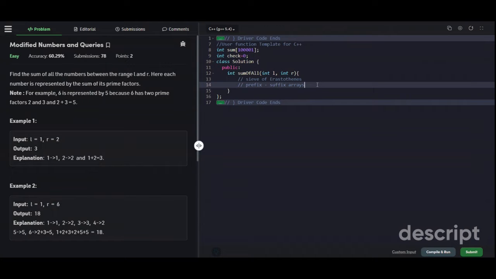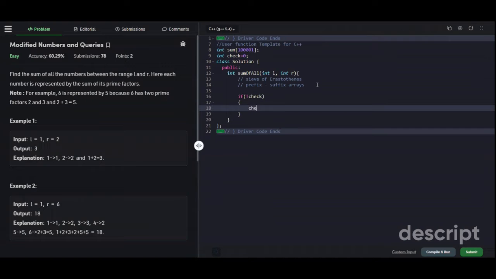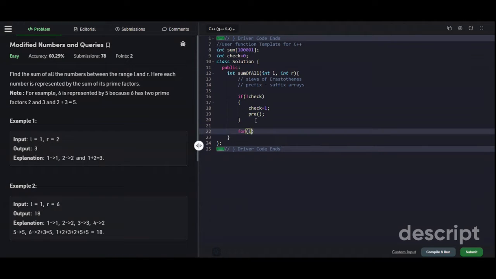To solve this problem, I will first check if the check variable is not set, then I'm going to make check equal to 1. And then I'm going to pre-calculate, for this range 1 to 10 to the power 4, the representation of each number in the form of the sum of its prime factors. Once we're done with this, all we need to do is add this in our answer. So let's say that our answer is 0. We'll define this function pre-calculate once we are finished with this.